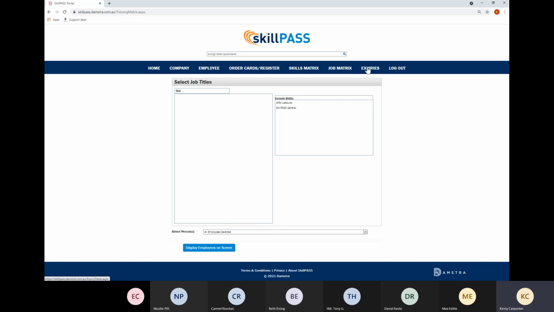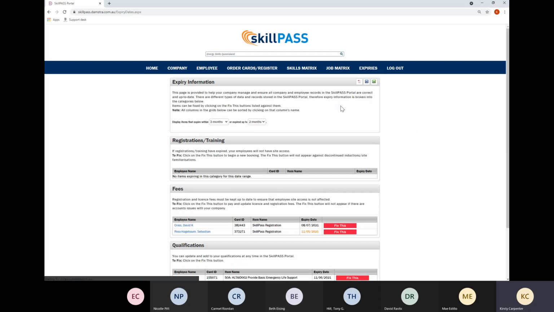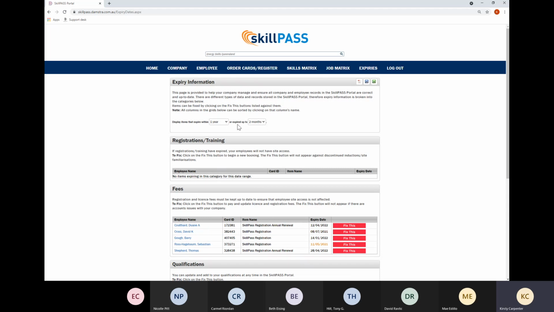So we'll now head into expiries, and this section doesn't actually take a long time to explain, but it is very important when you're looking for expiries of, say, qualifications like first aid or driver's licenses, etc. It also shows you the SkillPASS fees. So we open up the expiries and we have two toggle buttons. Display items that expire within. Now I'm going to go within 1 year, and or expired up to 5 years.